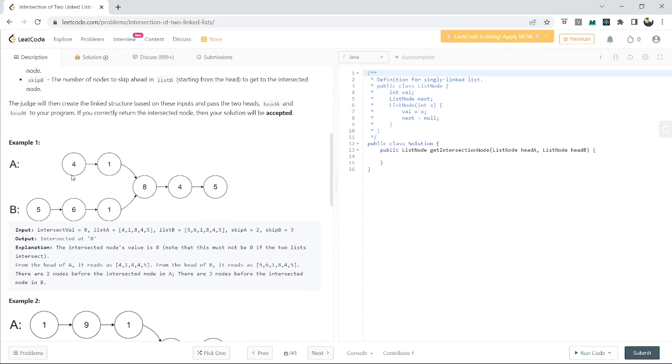As you can see in the example, head A points to this first node, which is 4, and the first linked list is as follows: 4, 1, 8, 4, and 5. Head B points at the start of the second linked list, which starts with this node 5, and then it goes 5, 6, 1, 8, 4, 5. As you can see from this diagram, both of these linked lists intersect at this node 8, and we will have to return this node 8 as the output of our program.